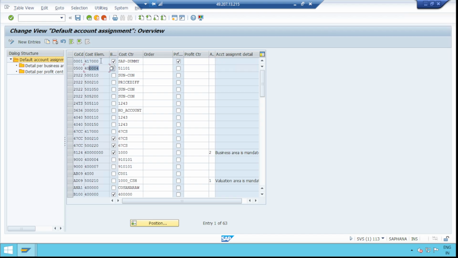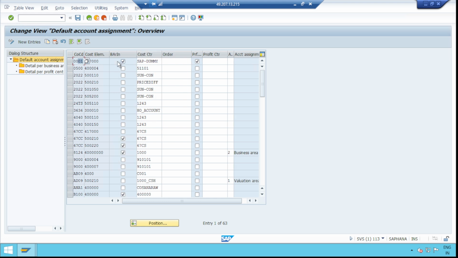This is our different cost elements. We have a profit center, okay, and these are the cost centers and company code. So this is your business area, okay. The business area you can activate here, so that the business area can be linked with your company code as well as your cost center and profit center. This is our account assignment concept, where your business area and cost center linkage has been established.